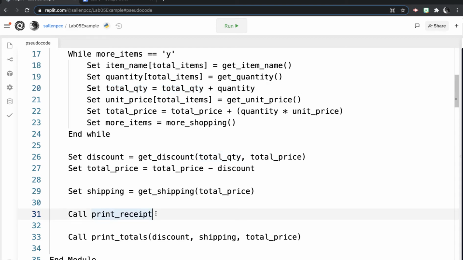So I think I will create a different function, print receipt, and I'm going to pass it the 3 arrays, so item name and quantity and unit price. And I'm going to also need to pass it total items.